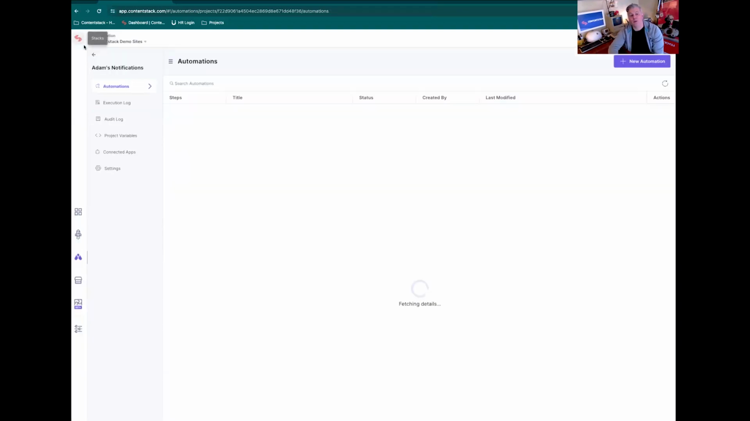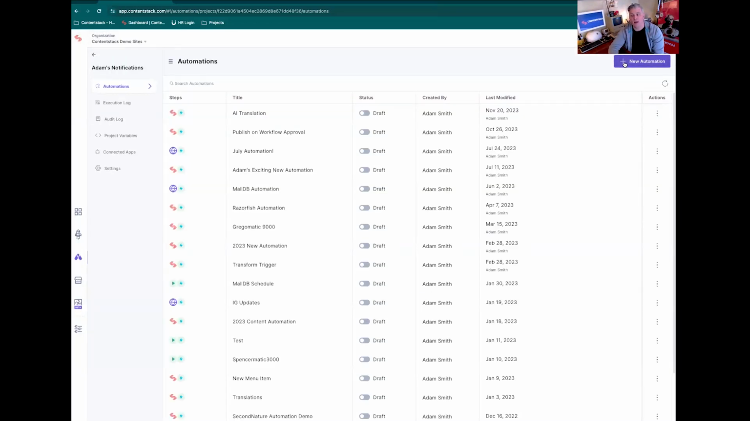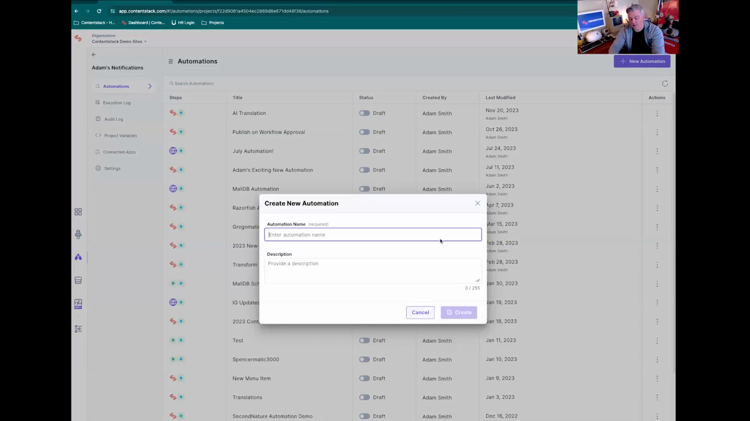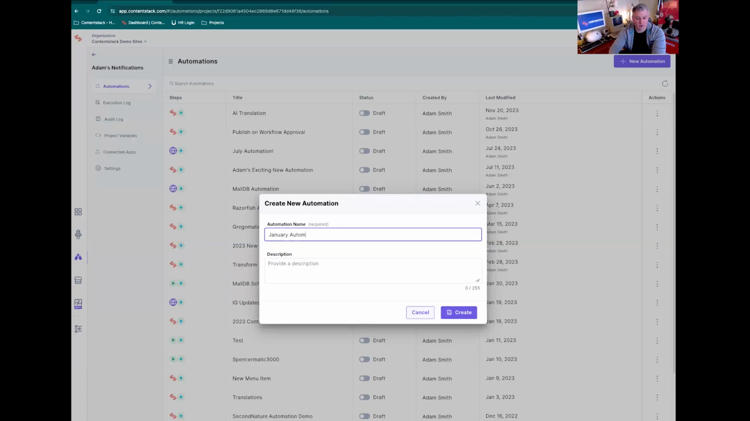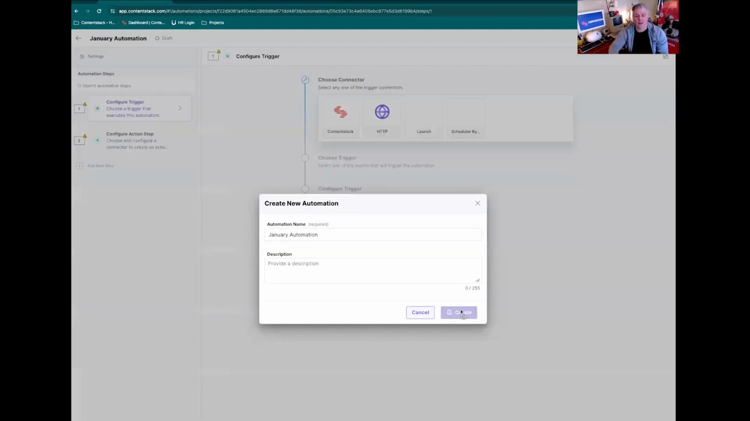And the cool thing with Automation Hub is if we want to make a new one, you can do this in just a few clicks. You don't even need to get a developer involved. I can just go in and we'll call it, I'll stop picking on Lloyd. We'll call this something different. We'll call this January automation. And I'll go in, I'll create that.